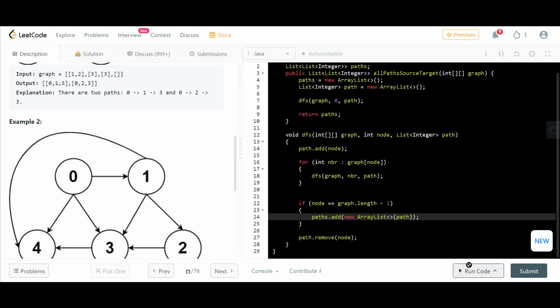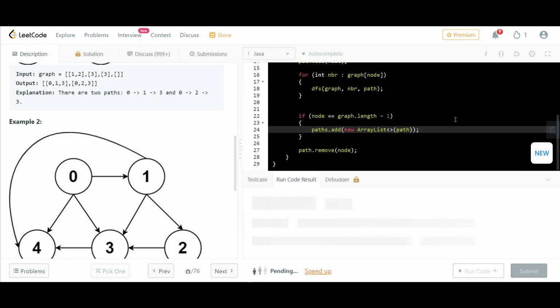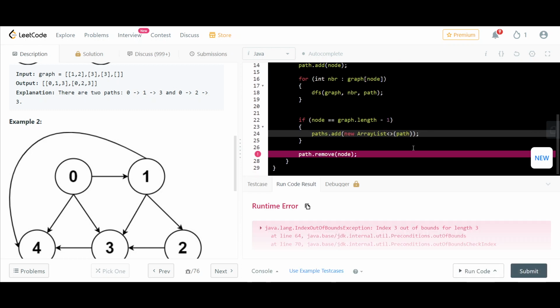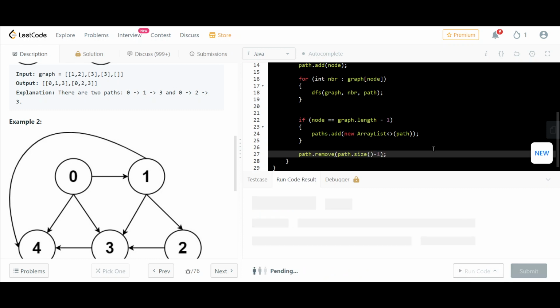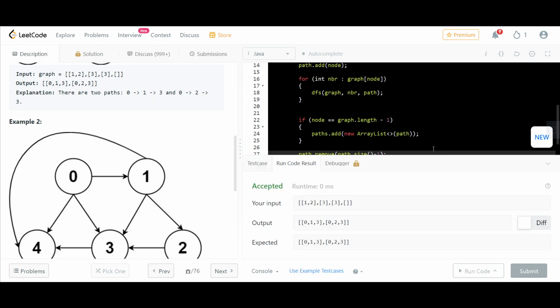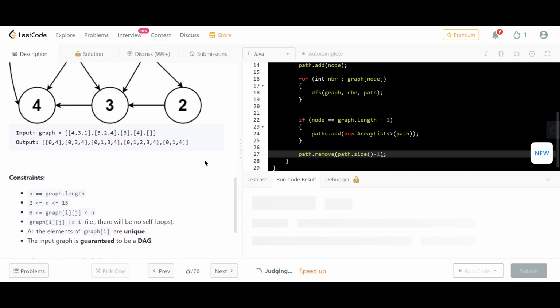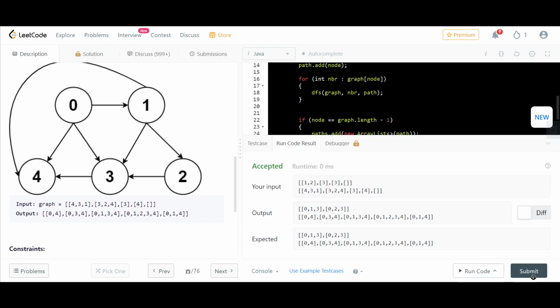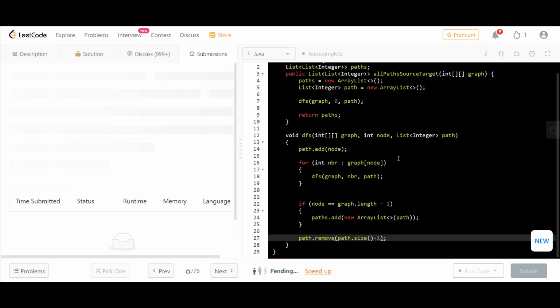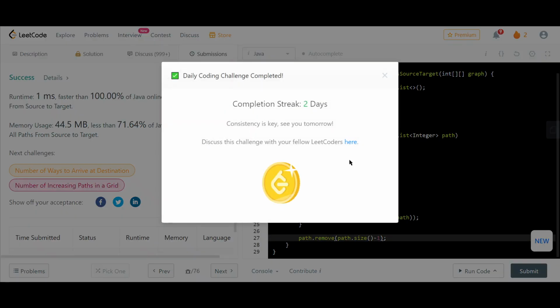And yeah, so let's run it. Index out of bounds. Okay, so you have to give an index. So you give path dot size minus 1. You're removing the last guy. All right, it works. And for the example test cases, to see if it works for the second one, it does. Let's submit, and it works as well. All right.